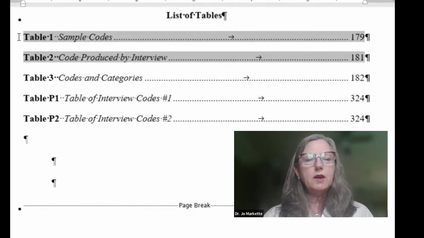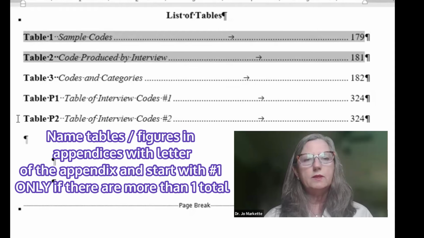Now, the other thing that we want to check is that they're chronological. So we have 1, 2, and 3. And then we have a couple that look a little different. So this one says table P1, table P2. That means that these are located in the appendix or one of the appendices. So let's just double check.